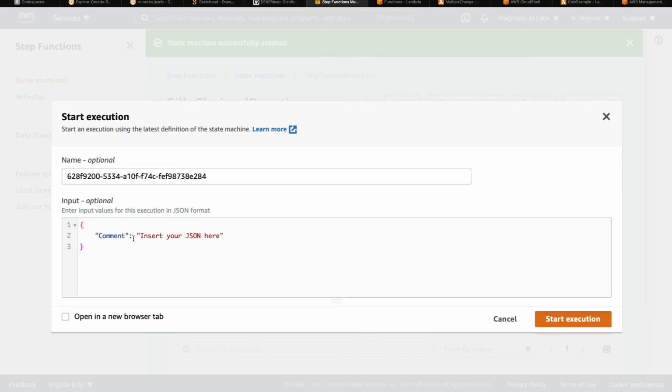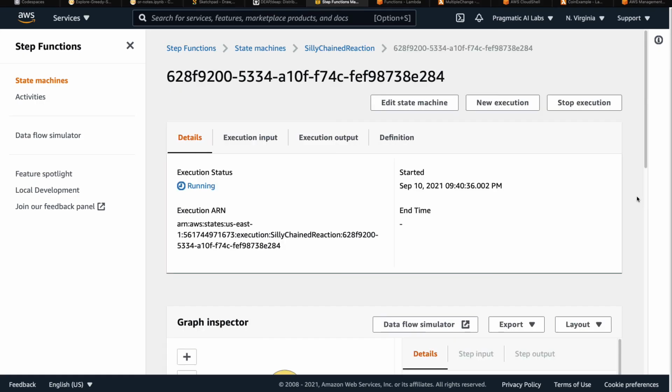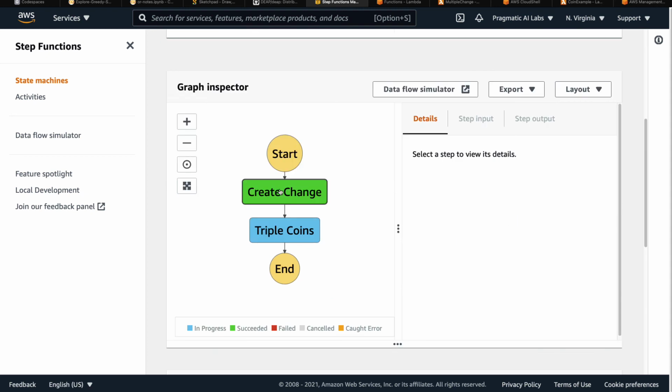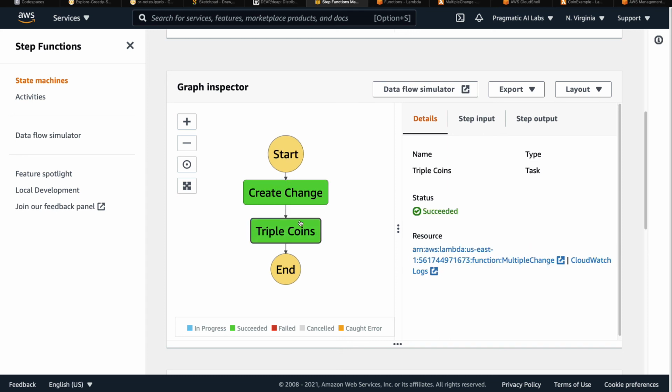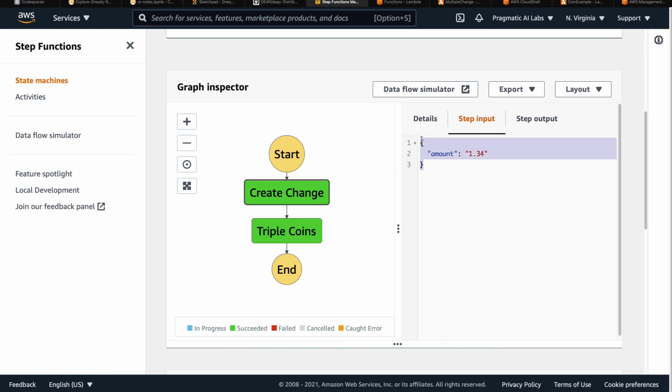And then let's do an execution. So again, the execution is going to be the start of the chain reaction. And so we'll say amount, and then from here, we'll say $1.34. And then we'll say, look, it's running. Great. Here we go. Look, it did this. Look, it's still running this one. That's a little bit worrisome, that it's taking that long. Okay, so that succeeded. But look, we can see the input is this. The output, right, gives us the correct change.